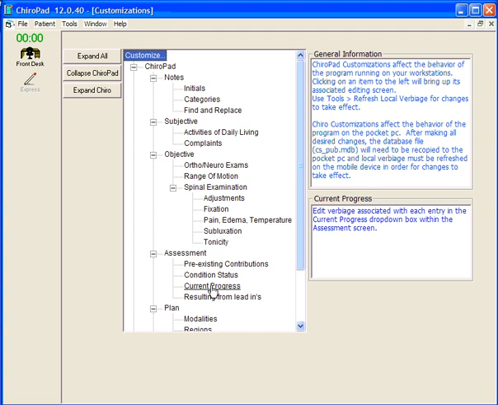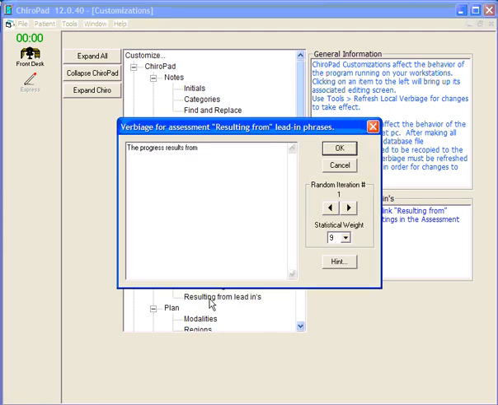The current progress fits into a sentence that begins as resulting from something. So by clicking on the resulting from lead-ins, you would be able to see what those lead-in phrases are showing and talking about. You would also be able to add additional lead-in phrases or modify the ones that are present. When you're finished with whatever entries, click OK.